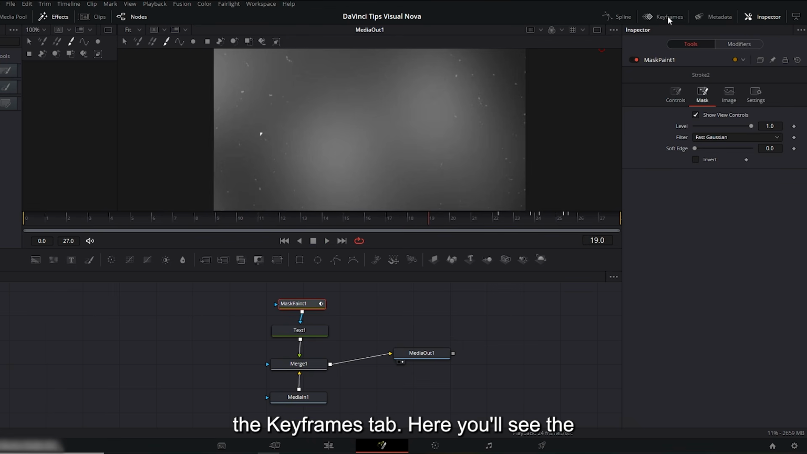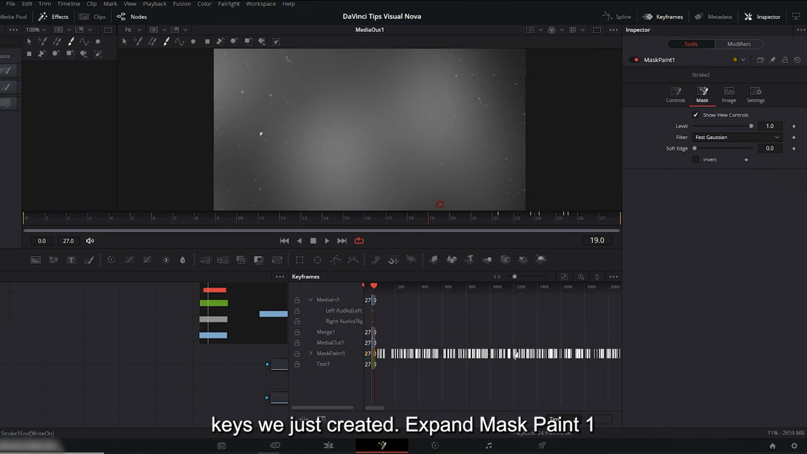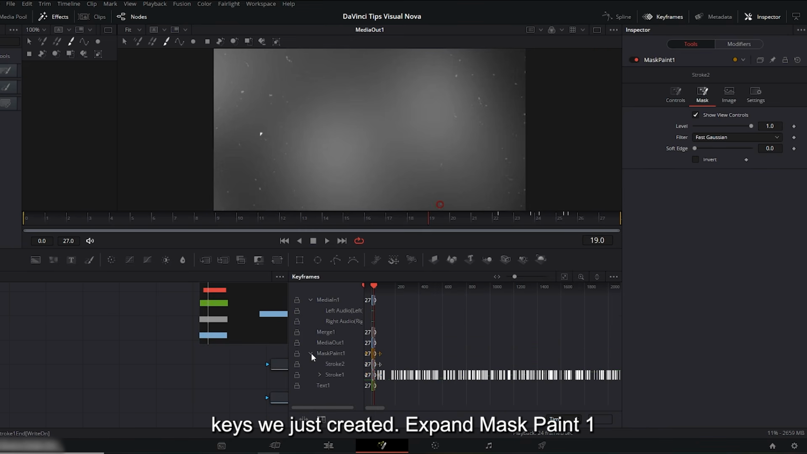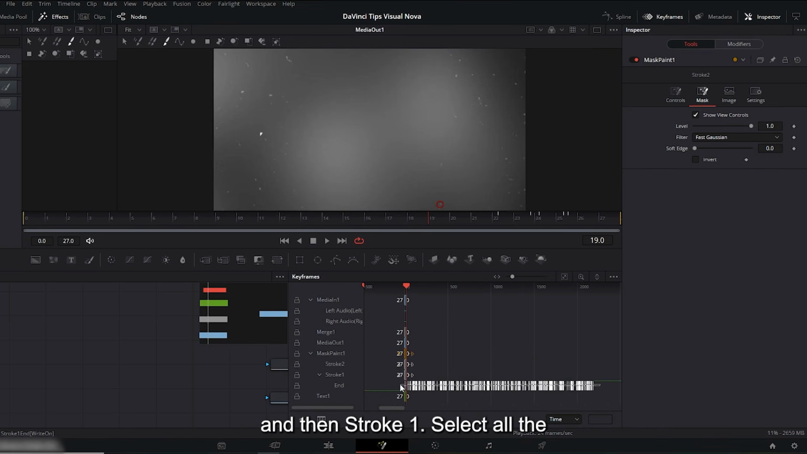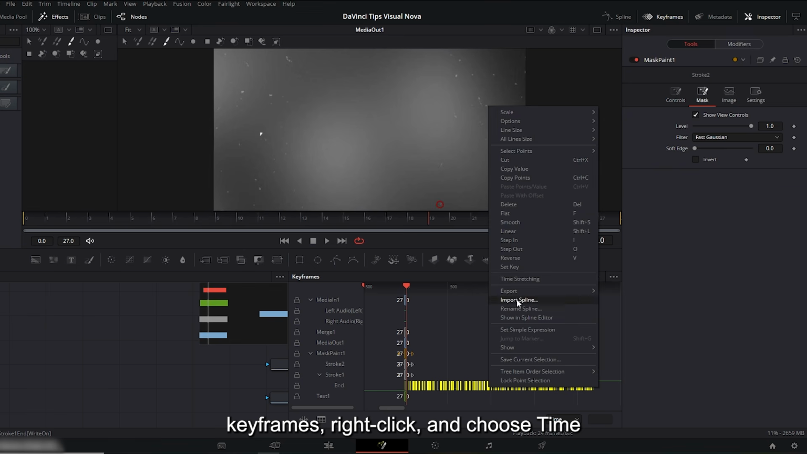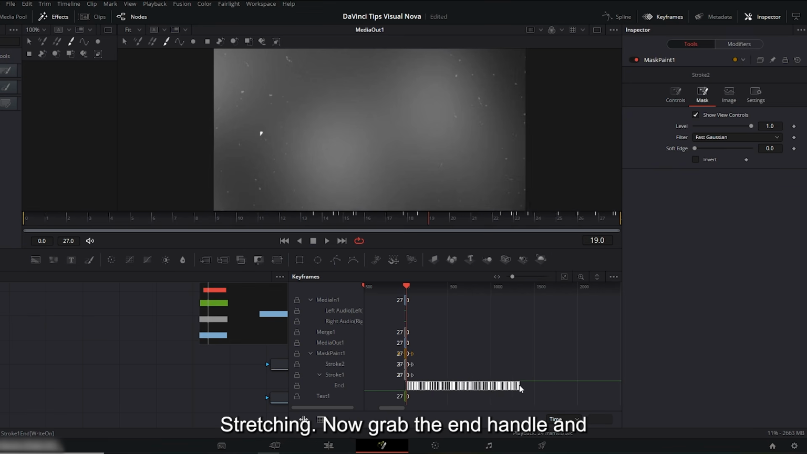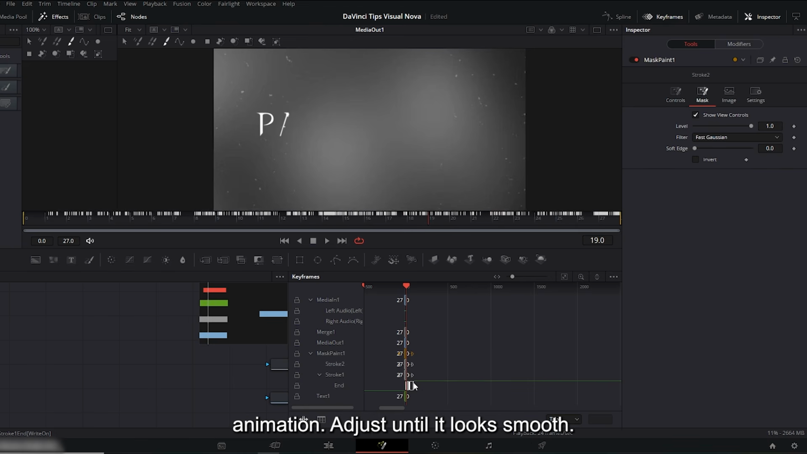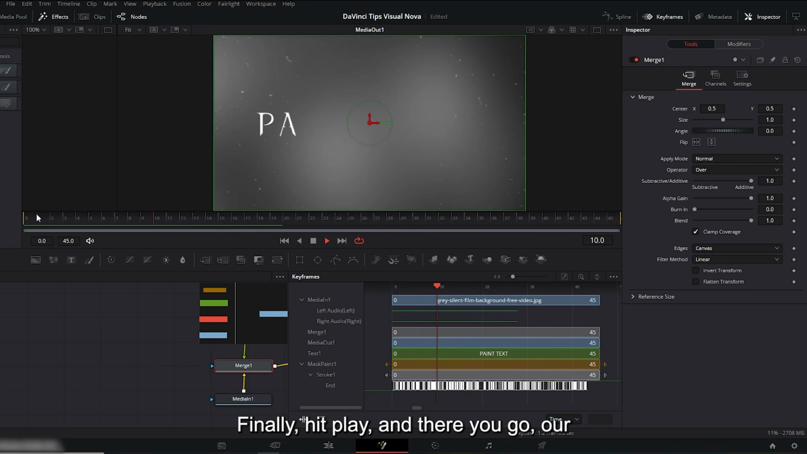So go to the Keyframes tab. Here you'll see the keys we just created. Expand Mask Paint 1 and then Stroke 1. Select all the keyframes, right-click and choose Time Stretching. Now grab the end handle and drag it towards the left to speed up the animation. Adjust until it looks smooth. Finally, hit play, and there you go, our painted text effect is ready.